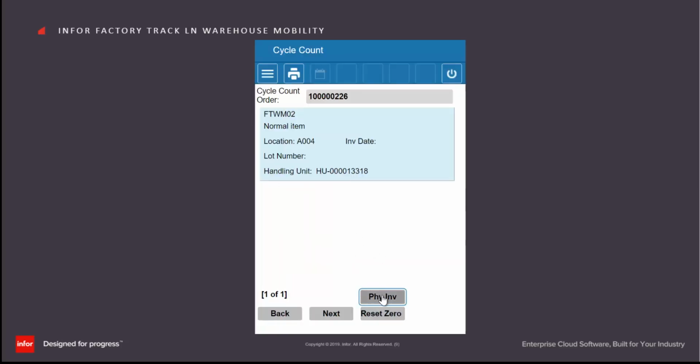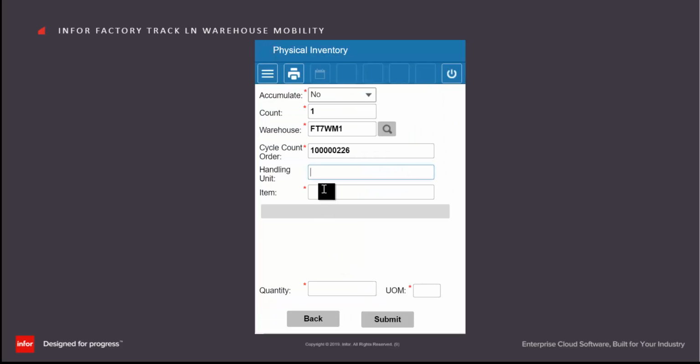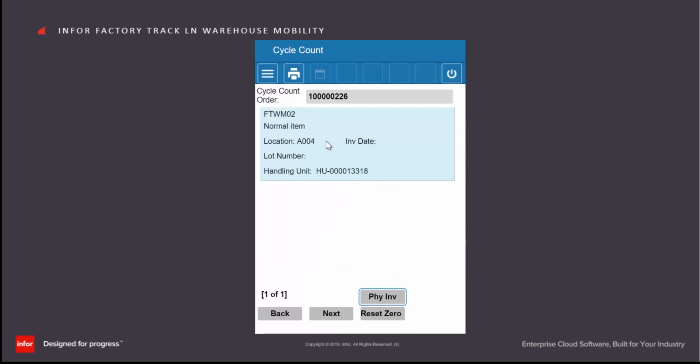If we find an item that isn't on the cycle count order, we can click on the physical inventory button. This takes us to the physical inventory screen and allows us to say that we have found an item FTWM02, A101, and we've found 10 of these that we weren't expecting. So this just allows us to insert a line into the cycle count order and goes back to do the rest of the cycle counting.